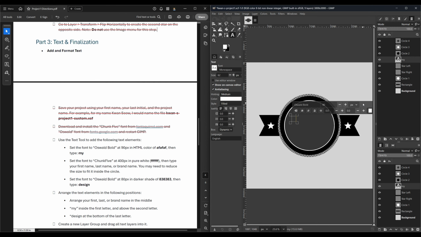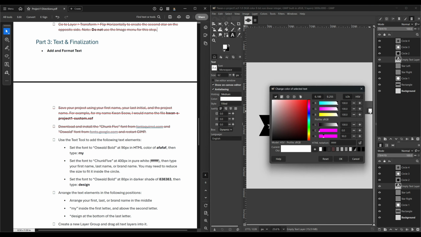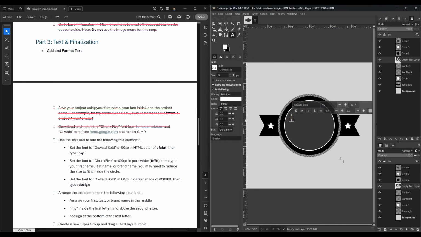Now I can just type the word my. Oh, before I do that, first let's just follow the directions I set. Oswald, bold, set it to 90, and then we want to set the color to a darker gray. So AF, AF, AF, hit OK. Then I can type the word my.